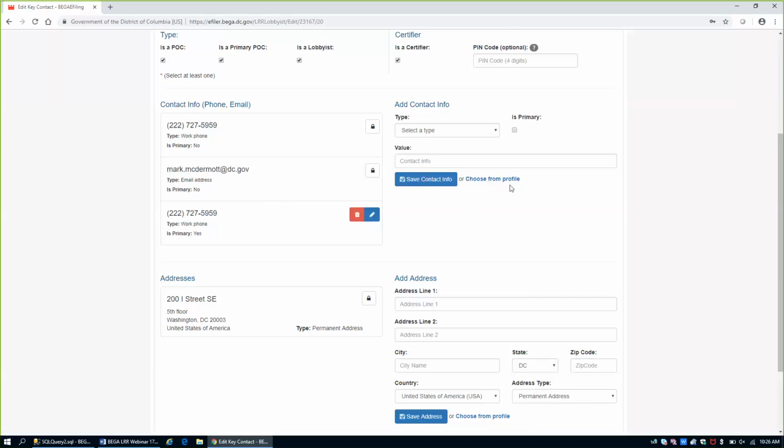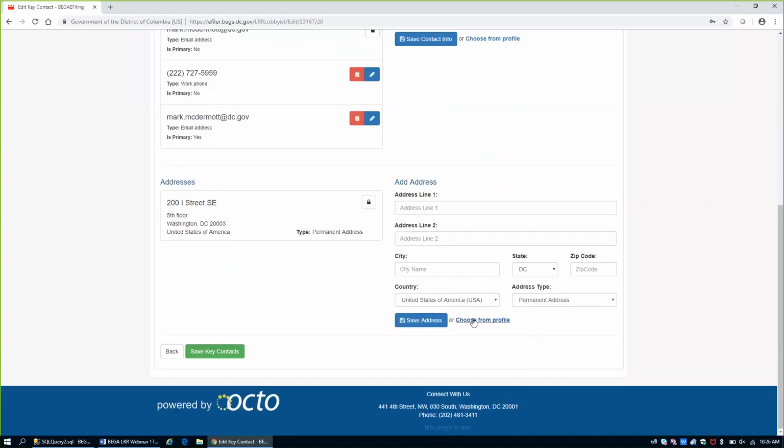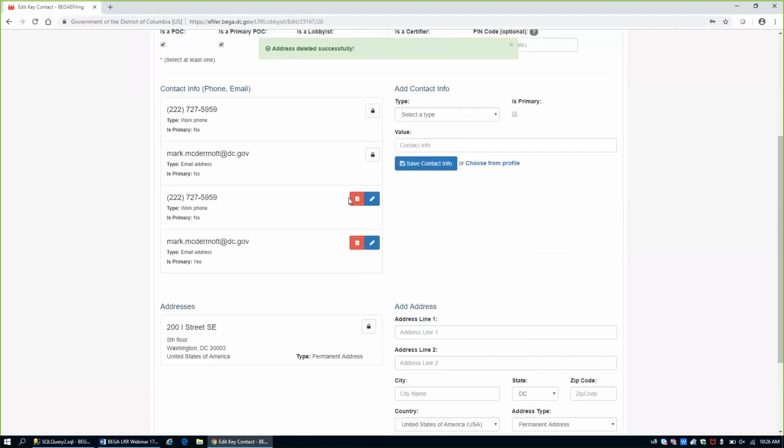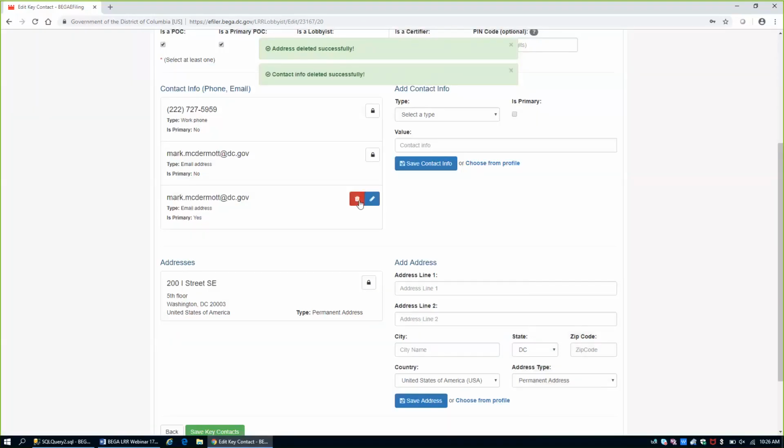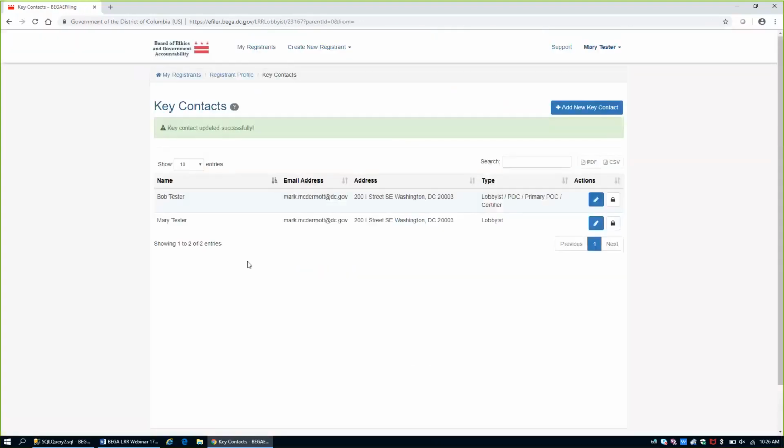For phone number and email address, you'll want to do it twice, so you can pick both of them. And the same thing for the address. You can pick these, and you'll find that they'll show up on the left side of the page. I'm going to delete those since obviously the information is already there. Again, once you've added a key contact, go ahead and save it, and you'll see this list gets updated. In this case, Bob Tester is everything for the operation. That's the person who's a lobbyist and also the point of contact and certifier. And we've also added Mary Tester, who's just a lobbyist.